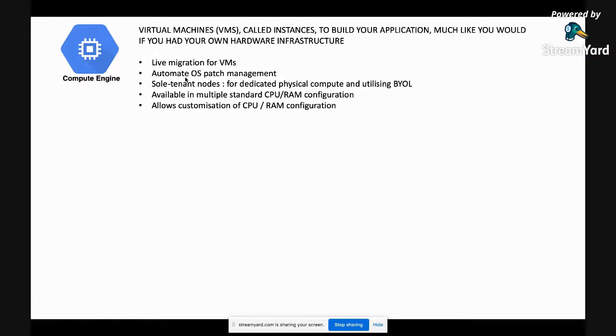The configurations are available in multiple sizes. There are standard sizes available, but one of the major benefits, or I would also say a differentiating factor of Google Cloud Platform, is that it allows you to customize your CPU and RAM. Which means in other public cloud platforms, the image sizes are fixed. So you may have a 2 core and 4 GB, and then a 4 core and an 8 GB.